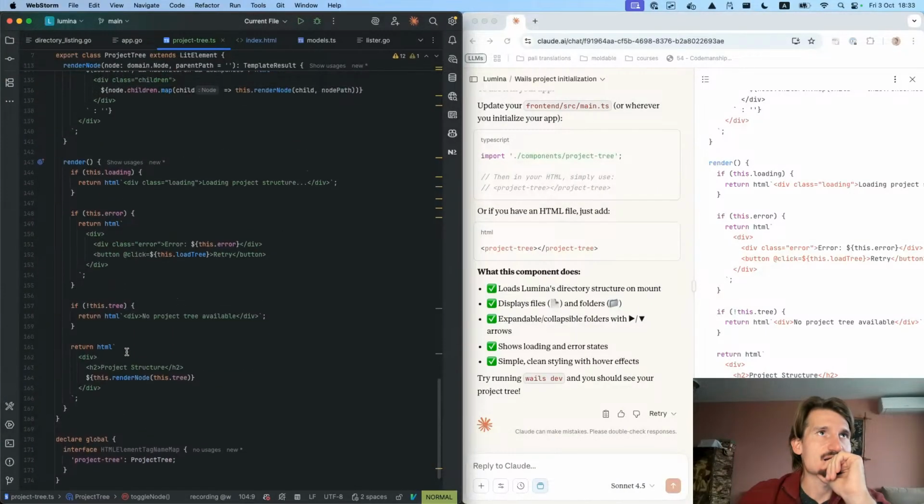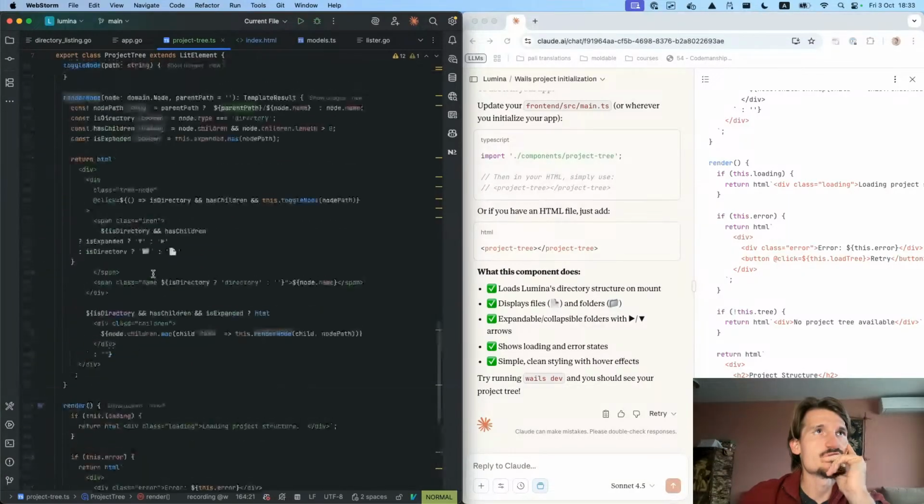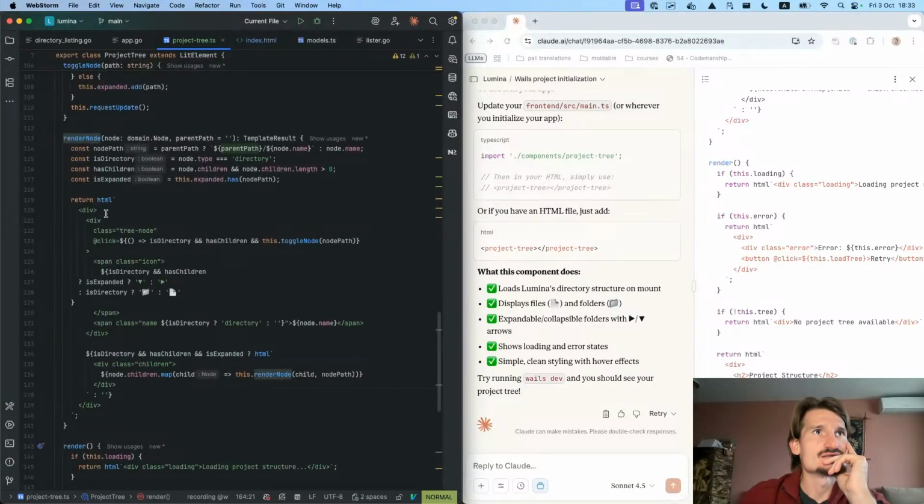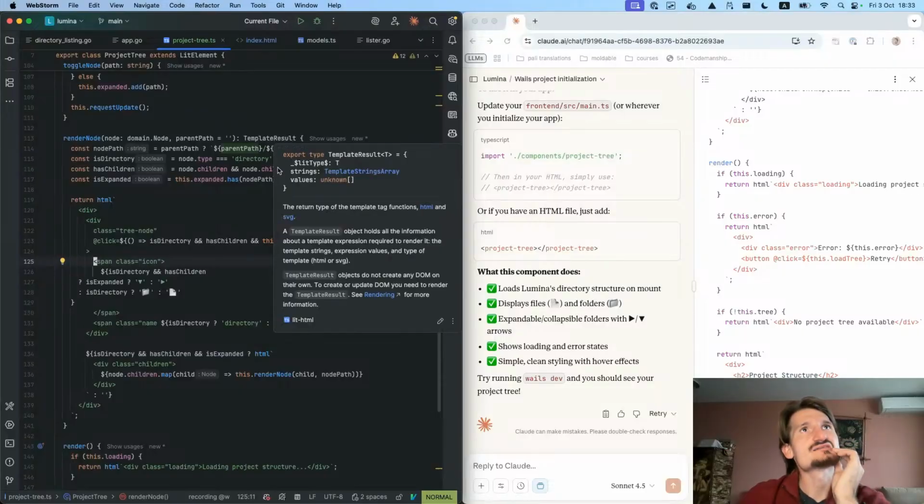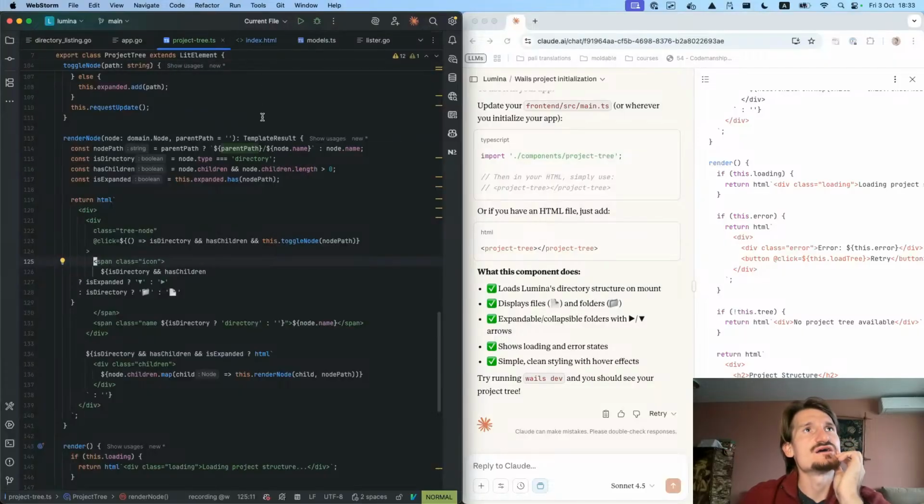And then we have the render method, and we define the tag name. Okay, good. So we're rendering. If it's loading, we show a loading bar. If it's an error, we show an error. If we don't have a tree, we handle that, and then we render a heading, and then we render the node, which is a recursive function that just renders HTML. Okay, that's pretty neat. I like it.